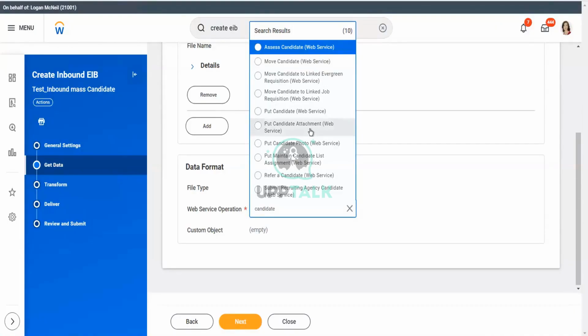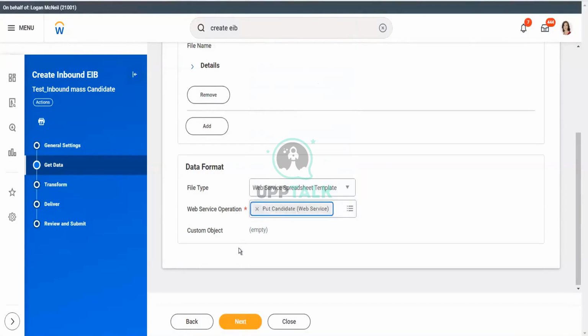If you want to mass upload the attachments per candidate, you can use this. If you want to mass upload photos for the candidates, or have a list assignment, you can use this. If you want to mass refer a candidate, you can use that. This would be the suitable one. Thank you.